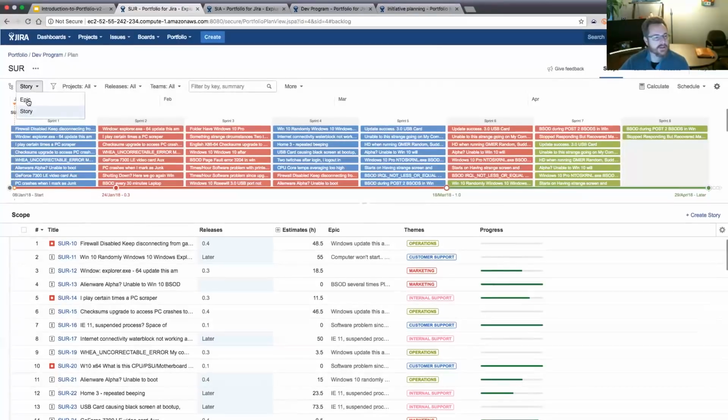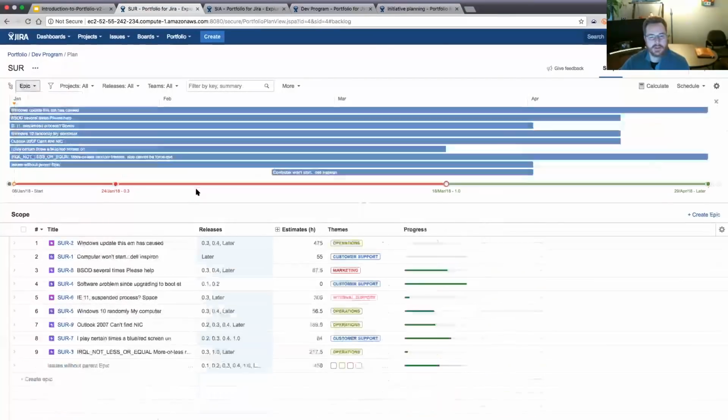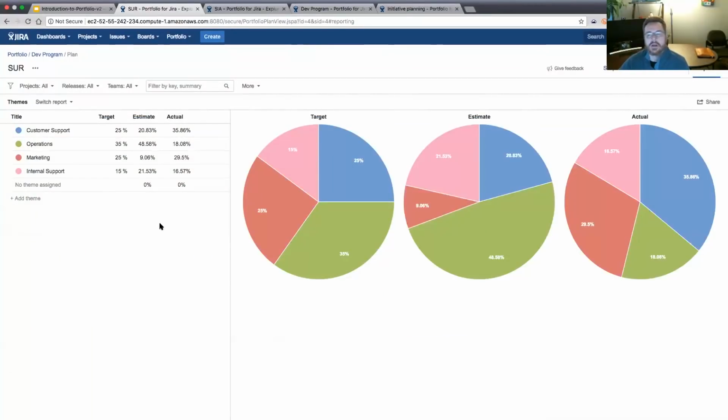So let's go back to the view we were in. Try not to be terribly confusing. If I go back to reports, the fifth place you configure portfolio is in this themes report. The only place you can configure themes is here. So that is an important thing to remember. You actually configure the themes in the actual report, not in one of the configuration screens.